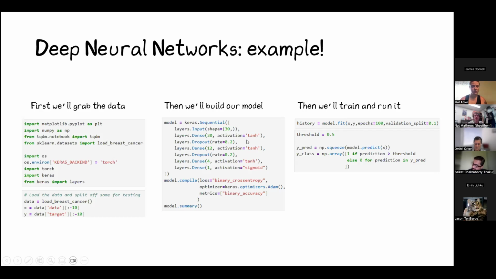You'll notice that I'm using hyperbolic tangent for most of the activation functions and sigmoid at the end. Why am I doing that? Because we were just talking about this. It's because sigmoid maps things from 0 to 1, and our classes are 0 or 1. So that's a really nice property.